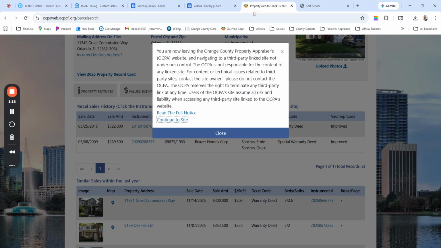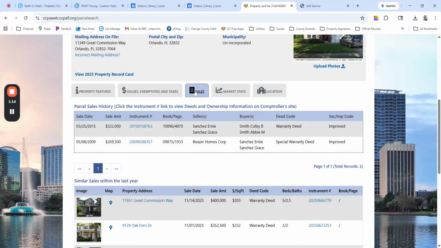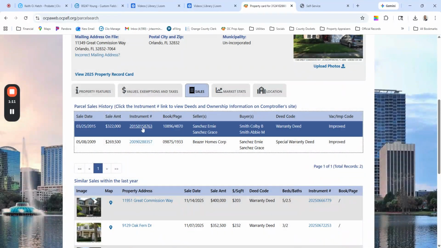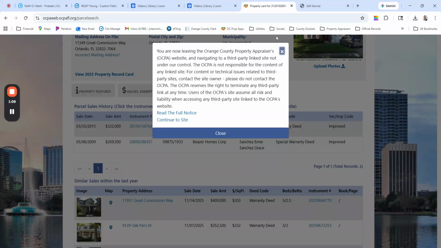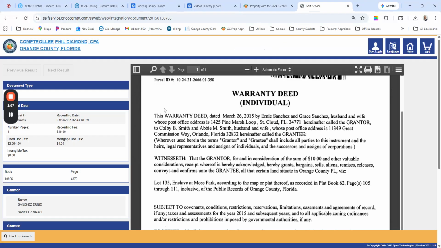So just remember that you are up here in the property appraiser site looking for sales, and then to click on a deed, and then it would probably take you to an outside website. This is a different website.